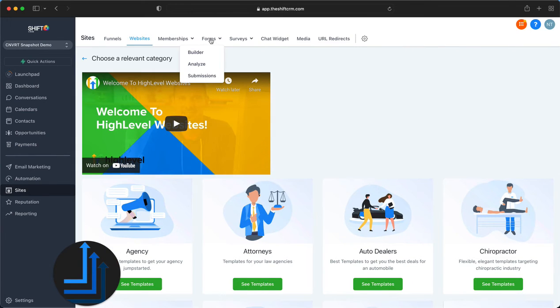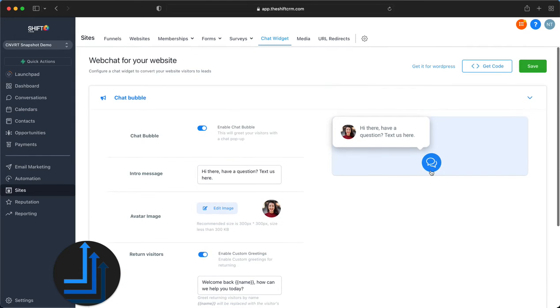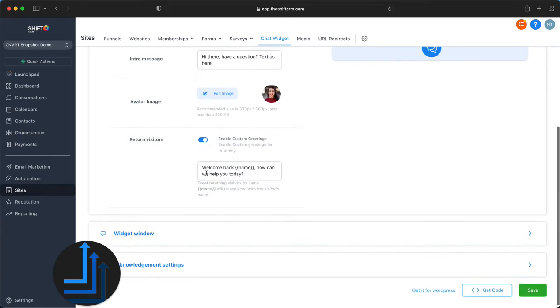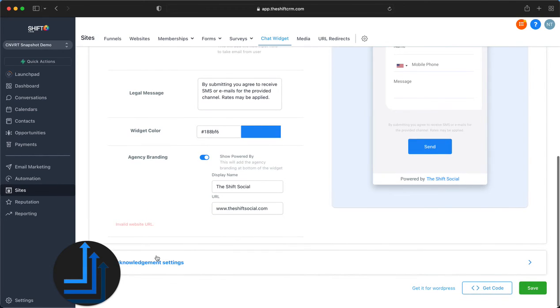We have some other things here too. Like I said, you have forms that you can add to a website even if it's not built in Shift CRM. We have surveys, so instead of using something like SurveyGizmo or some of the other ones, Jotform, you can build everything right here. Chat widget, this is on your website. This is what I was talking about, the little bubble that pops up down here and people can engage with you. You might as well add this to your website because it is free leads essentially.